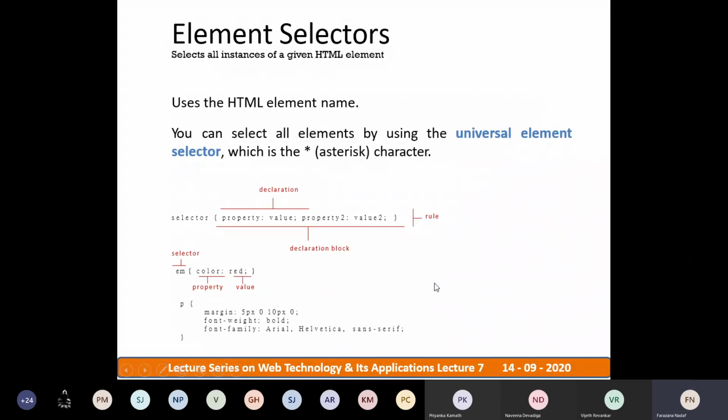The first selector is the element selector, which is only for a specific element of an HTML and uses the HTML element name. You can select all elements by using the universal selector, or you can specify a specific HTML element. Let us look at an example of how selectors are defined. We have already seen the syntax of a selector form: the selector name comes first, and then the declarations are embedded using braces.